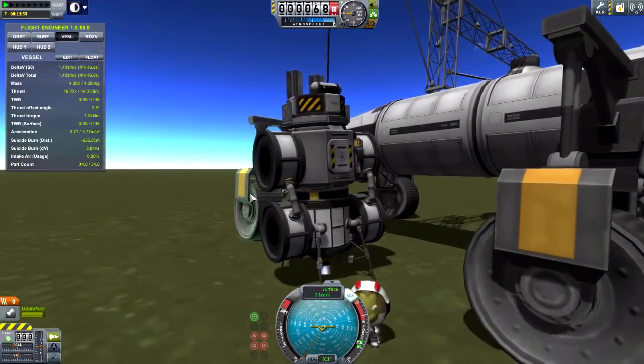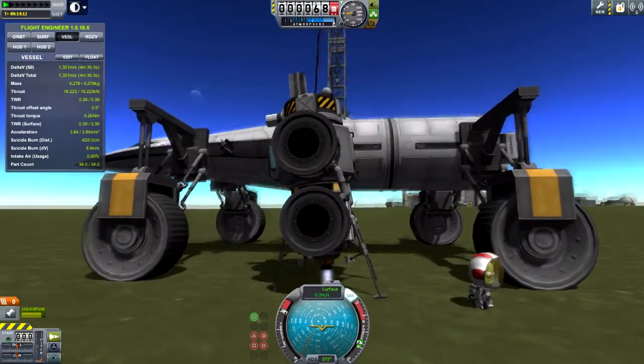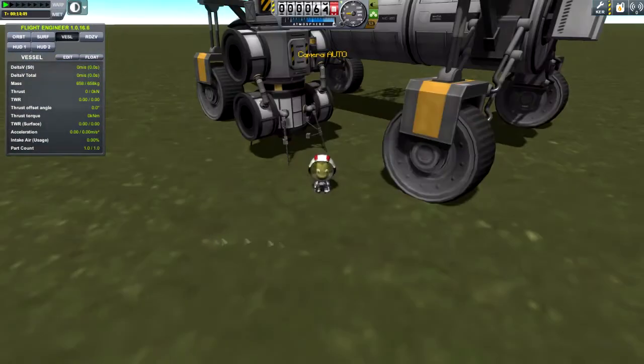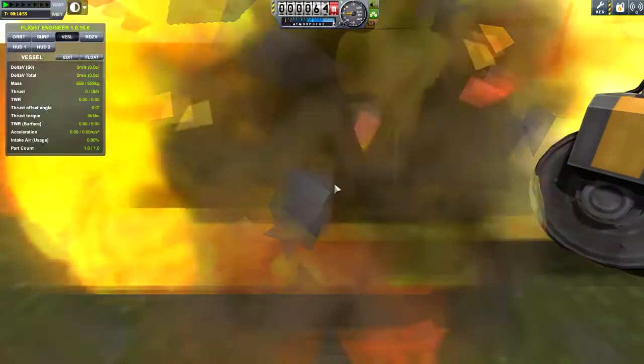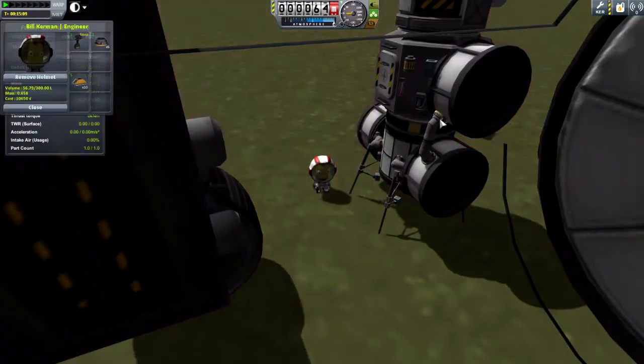Now, if you notice, after I set up the fuel lines, you can see that this rocket actually works. Now, it doesn't have enough thrust-to-weight ratio to actually lift off on Kerbin, but with a 0.4 thrust-to-weight ratio, it does have more than enough to actually take off on Minmus.